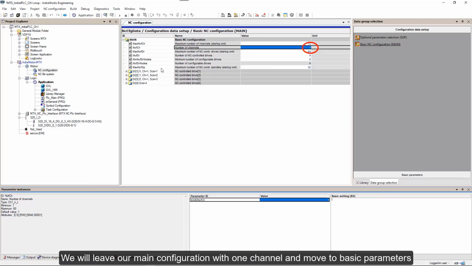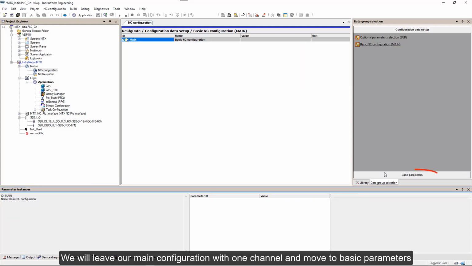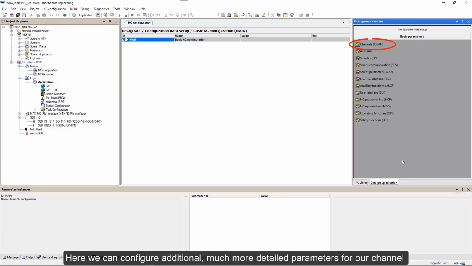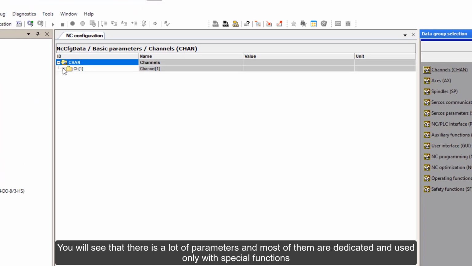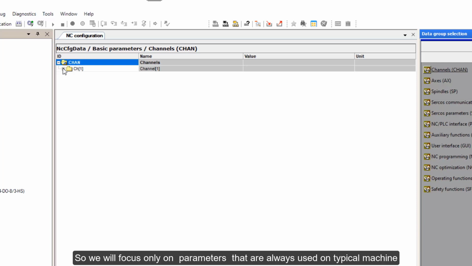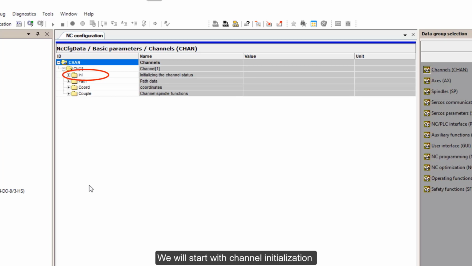We will leave our main configuration with 1 channel and move to basic parameters. Here we can configure additional, much more detailed parameters for our channel. You will see that there is a lot of parameters and most of them are dedicated and used only with special functions. So we'll focus only on parameters that are always used on typical machine. We'll start with channel initialization.